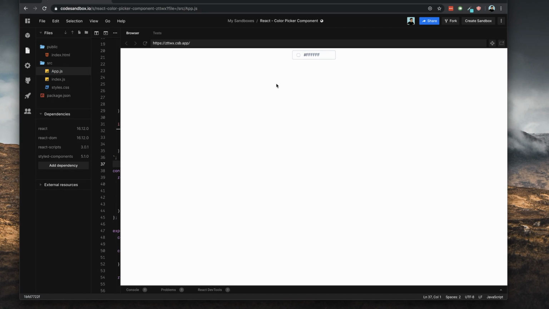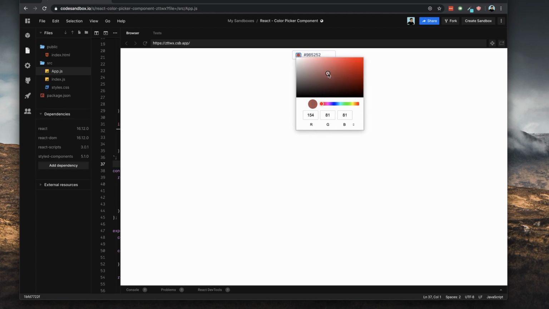So today we'll be building a color picker component in React. What this component consists of is an input field where I can add a hex value for a color. It also has an indicator that matches the hex value that's been entered in the input field, and clicking on this indicator opens up a color picker which allows me to select a color from a swatch. And as I select colors in this swatch, the color value in my input field also changes. So let's get started.